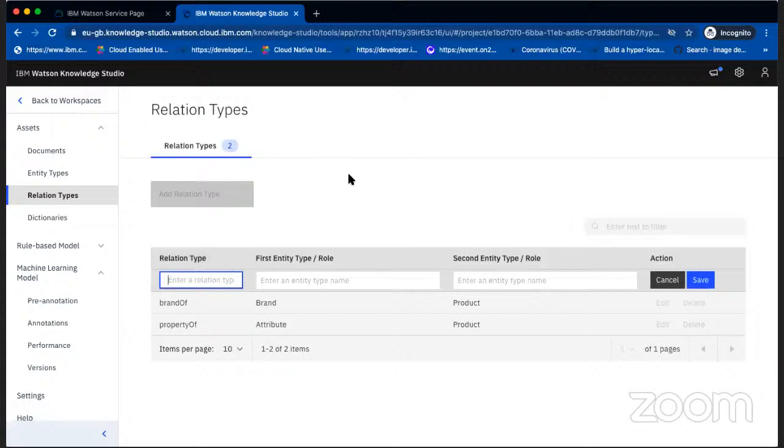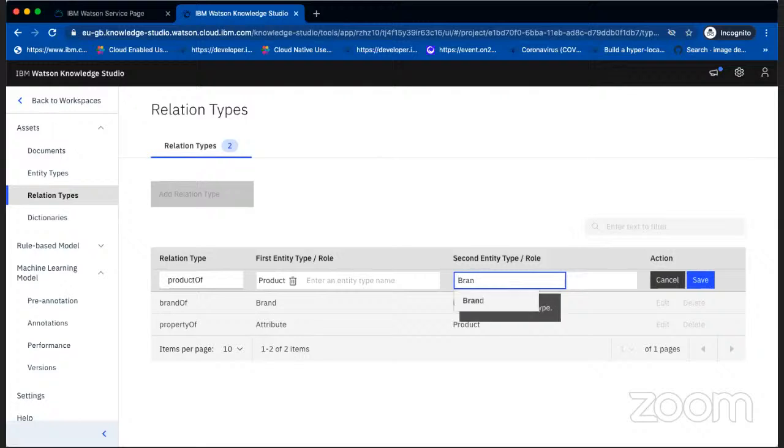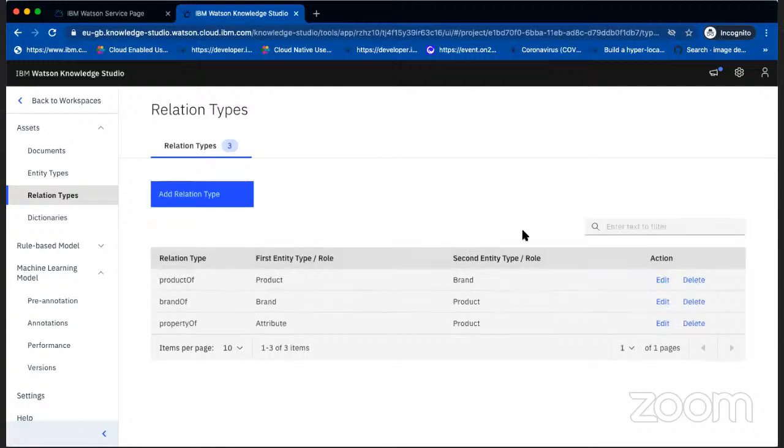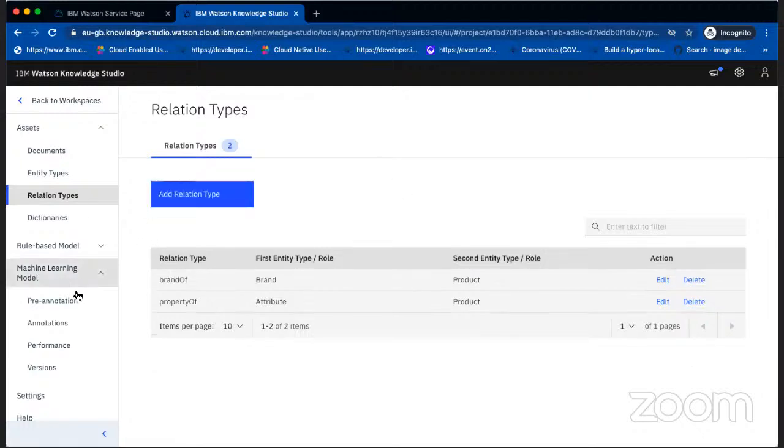If you want to add another relationship, you can just type here. Let's say we want to add product of, for example. Here, product and brand. So here we're saying a product is a product of a brand. Just make sure that this is highlighted. Here we're implying that a product belongs to a brand. So this is how relationships work in general in Knowledge Studio.